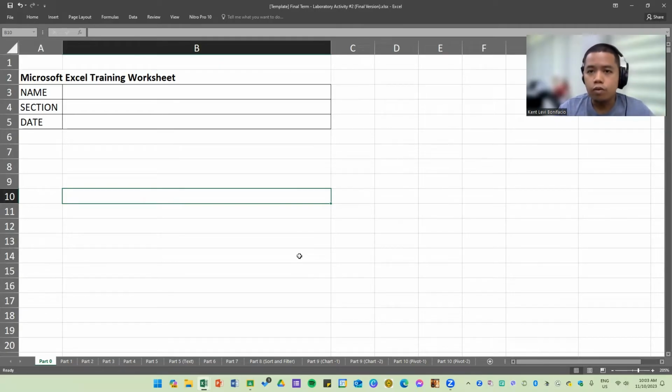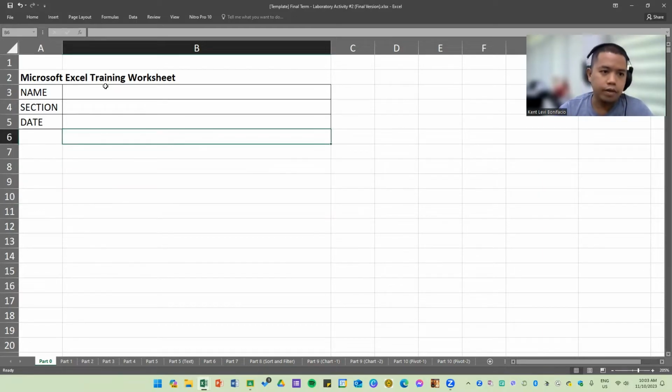A worksheet is composed of multiple cells. Then a workbook is composed of at least one worksheet. So meaning, a combination of cells, you have a worksheet. A combination of worksheets, you have a workbook. Okay? So for part 0, just input your name, your section, and the date frame.